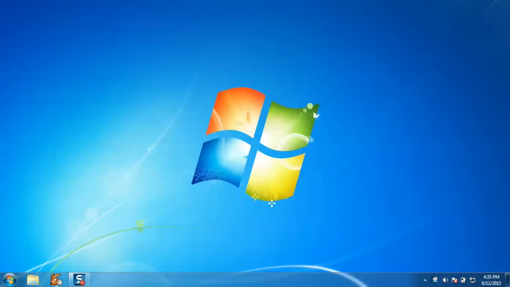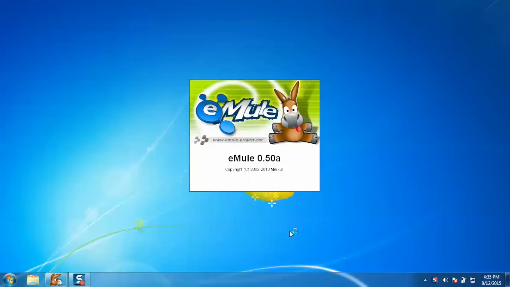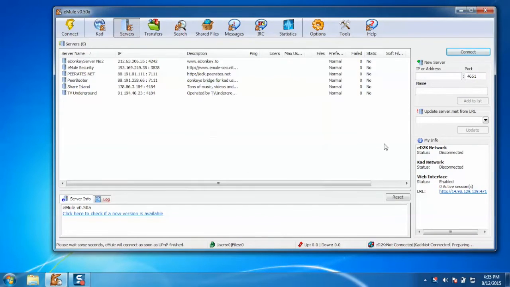First of all, open the eMule from the taskbar. Now, you can see by default, eMule has these 6 servers. And if the server files are not updated, you can update them from the URL.